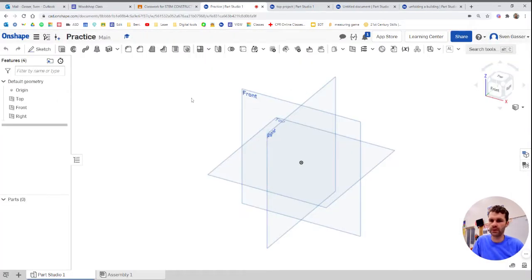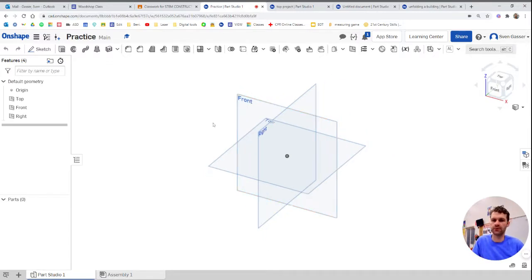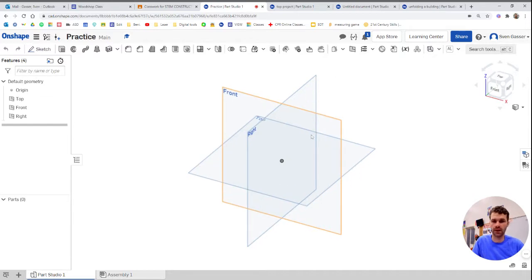And when you first open up here, you are going to see this design where it's got three different flat surfaces. We call these planes. So different flat surfaces that you'll eventually be able to start drawing on. We have the top, left, front, and right there.